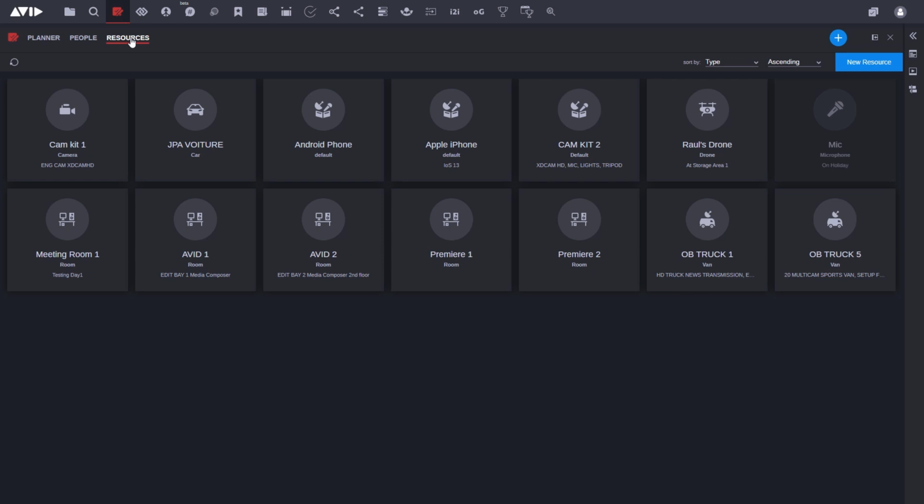In the Resources tab, here I can see resources that I have available to me. These could be edit rooms, they could be camera cars, they could be satellite trucks, whatever it is that you want to add in here. And you can allocate people and resources to tasks and assignments, and we'll take a look at that in a little while. Let's go back now to the Planner tab.